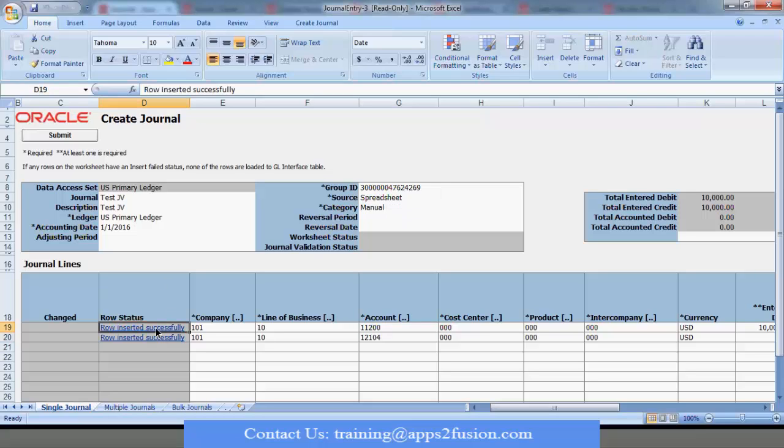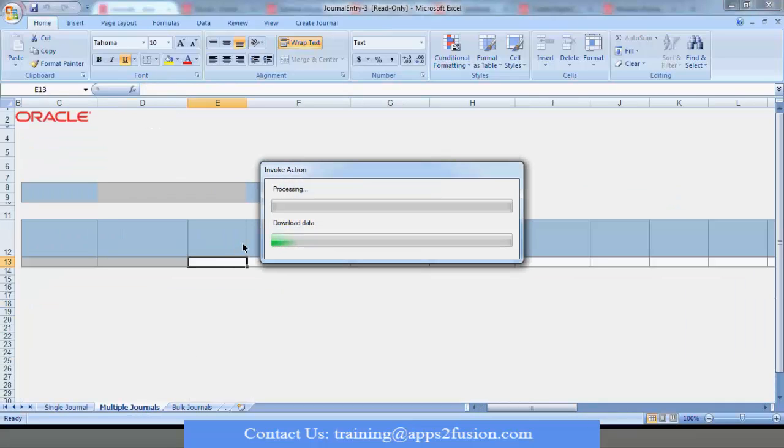And then you will get an option over here. You can see the row inserted successfully. So if you get any errors, then you will be seeing the errors over here, that this line has been errored out. But if it is successfully submitted, you can see the row was inserted successfully. So you'll get options over here, and you can post multiple journals if you want to enter multiple journals.